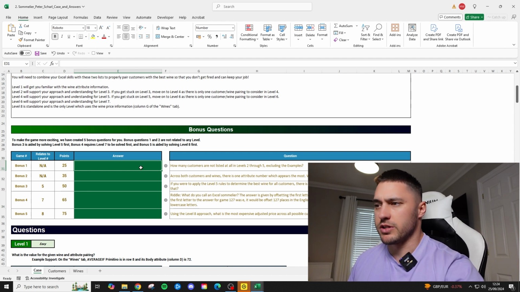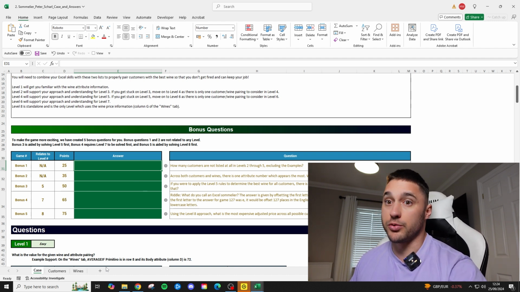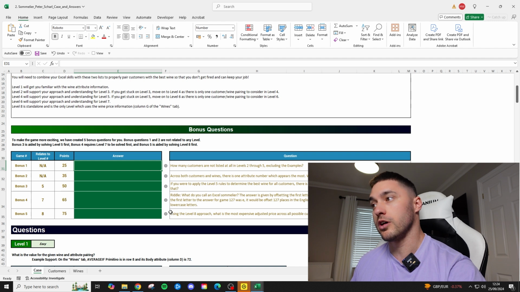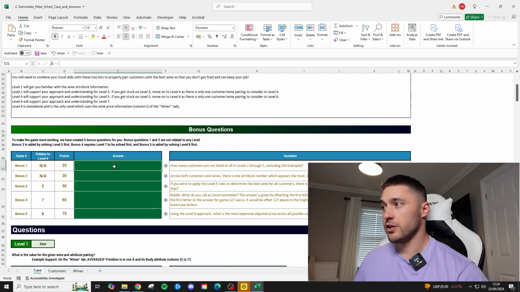I do use a couple of lambdas with this, but they're ones that I've shown already in the last two solves that I've uploaded. So if you want to see those in more detail, you can go and have a look at those videos. So first of all, how many customers are not listed in levels 2 through 5?